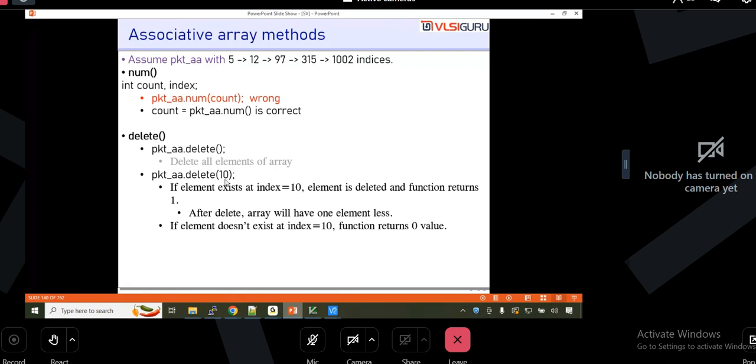What will this do? If element exists at index equal to 10, the element is deleted and function returns what? 1. Because delete is successful, it will return 1. After delete, array will have 1 element less. If element doesn't exist, function returns 0 value. Okay, please read that once.